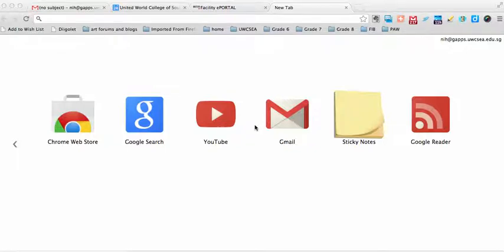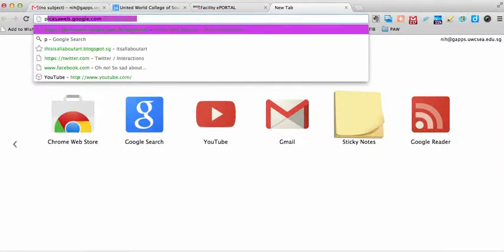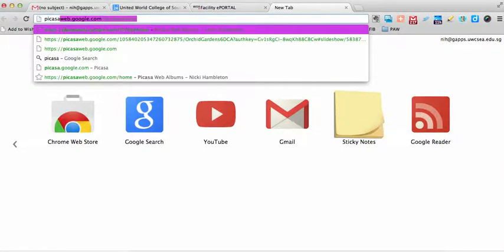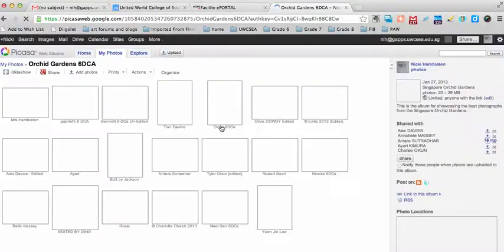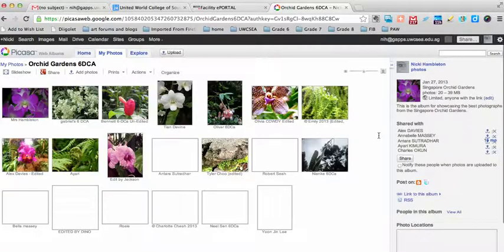So in order to put your Picasa slideshow directly into your blog, the first thing you need to do is open up Picasa. And if you start typing in Picasa, it should automatically come up with Picasa Web. And then when you're in this Picasa albums, you should see all the ones that you've made before now. So you click on the one that you want to add, whichever one it happens to be, and you should see all the photos that you uploaded to it.